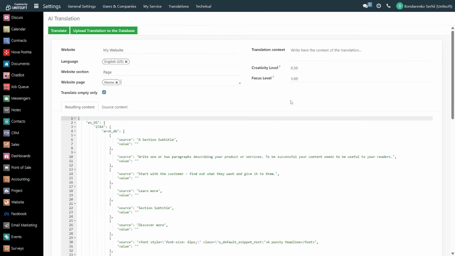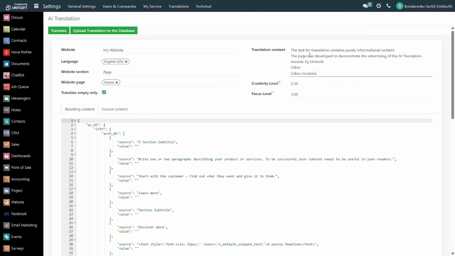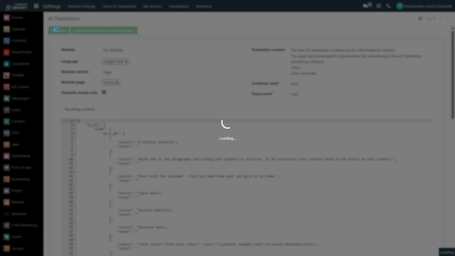Configure additional settings such as translation context, creativity, and focus level. Enable the Translate Empty Only option to focus on untranslated text. Click the Translate button to start the process.